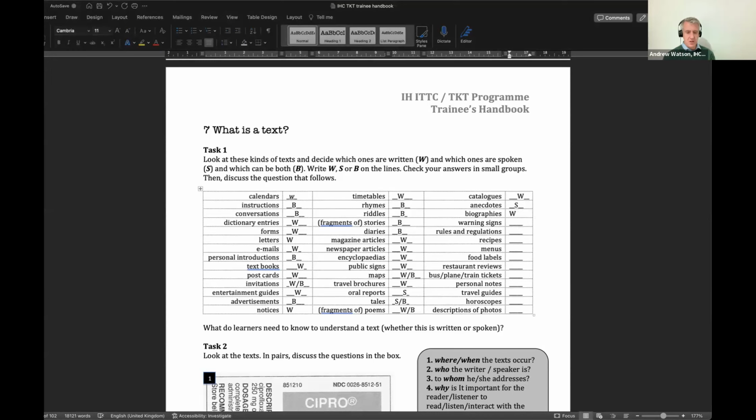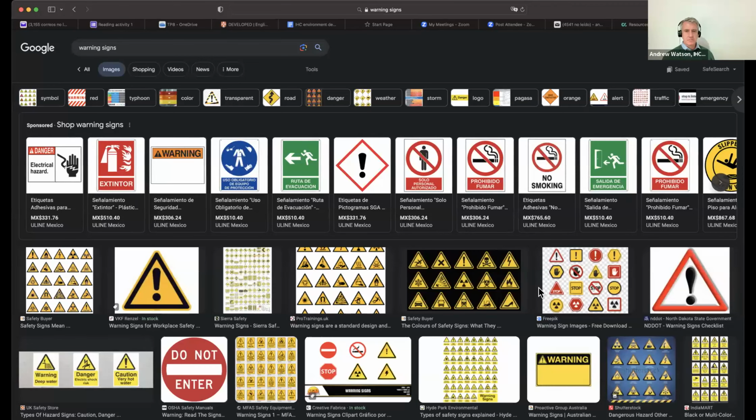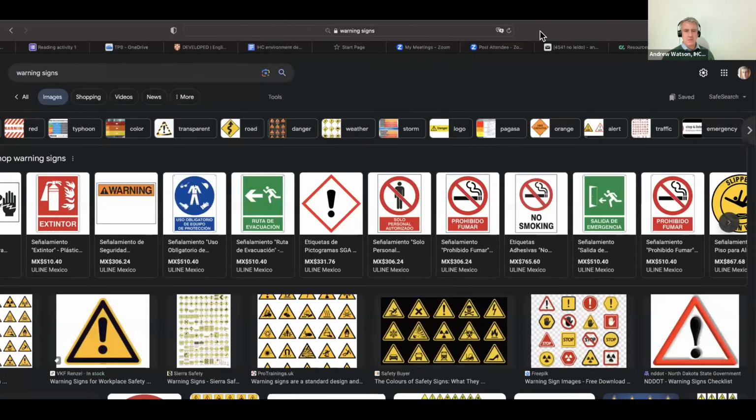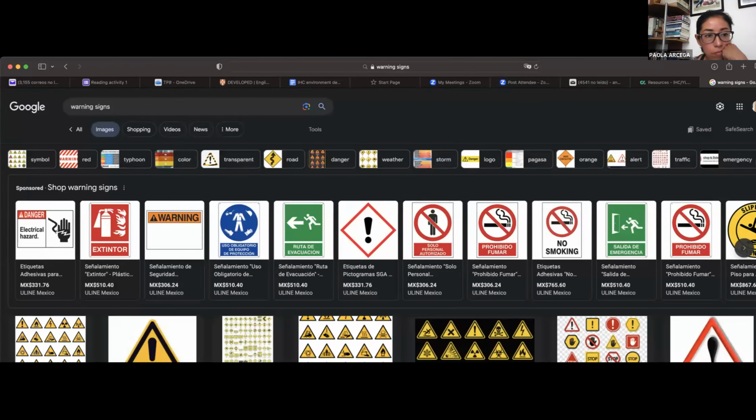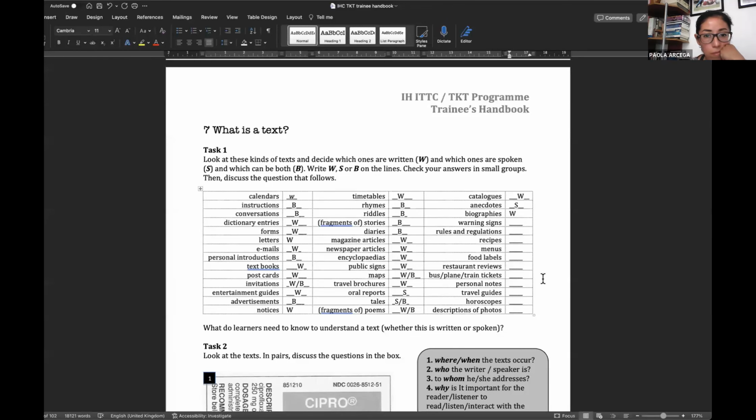They're quite simple signs, usually warning signs, because they have to be very direct. So here's an example of warning signs. And a visual written. Rules and regulations. They're usually formal, so they're written.